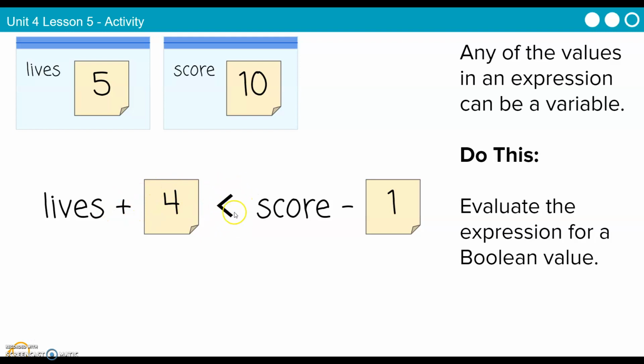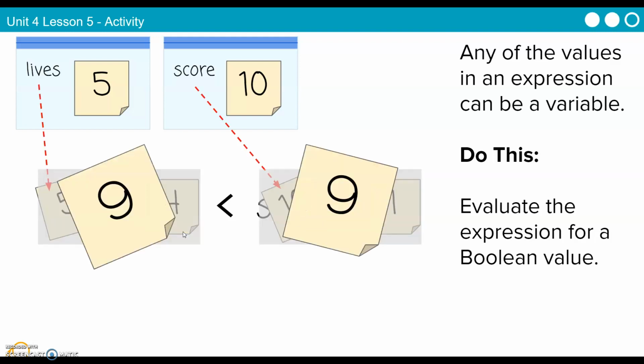We've got the less than operator. We got 10 for score, so 10 minus 1 is 9. It evaluates to 9 less than 9, and that expression is false because 9 is not less than 9. It is actually equal to 9. In order to make that true, you need 2 equal signs. 9 is actually equal to 9.